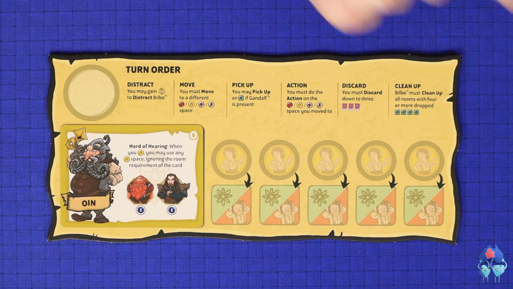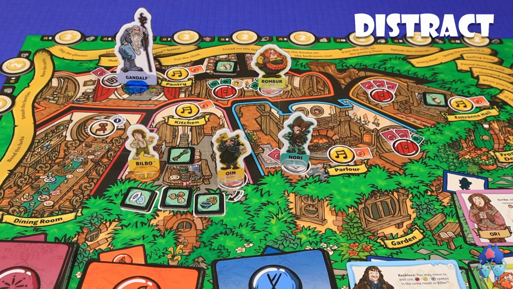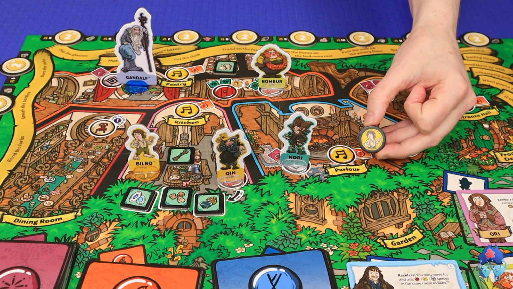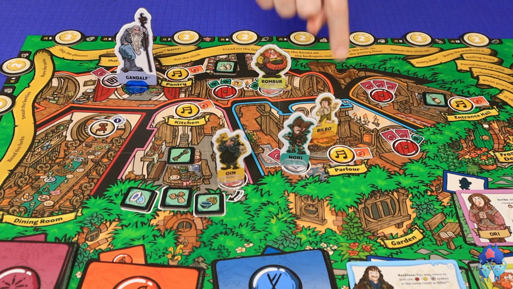Players continue taking turns in this manner around the table until the end of the game is triggered. First, you may distract Bilbo. In this optional step, you may gain 1 curious in order to move Bilbo into your current room.